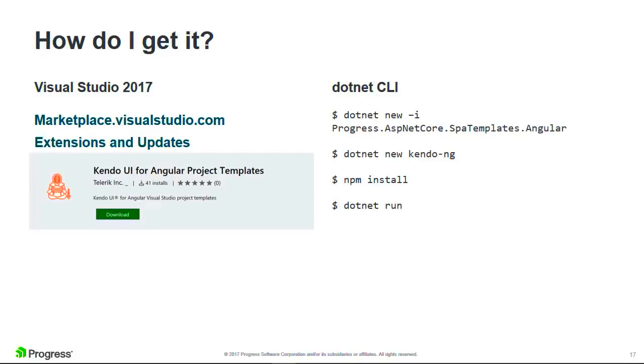Now that you've seen it, let's talk about how you can get it. You can get the new Kendo UI for Angular project template from the Visual Studio Marketplace at marketplace.visualstudio.com, or you can simply click on the Extensions and Updates dialog directly in Visual Studio. For command line users, use the install switch with the .NET new command, followed by the template name, Progress ASP.NET Core SPA Templates Angular. Once you have it installed, just do .NET new, Kendo ng, then run your npm install and .NET run to get started.